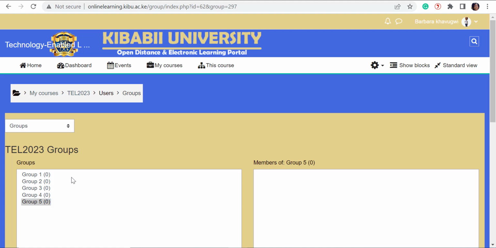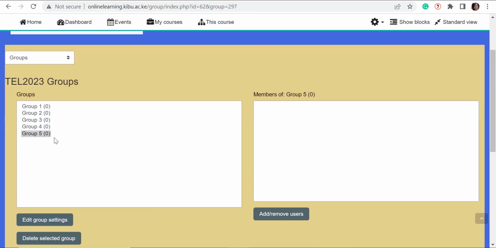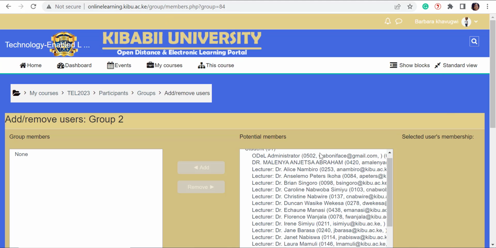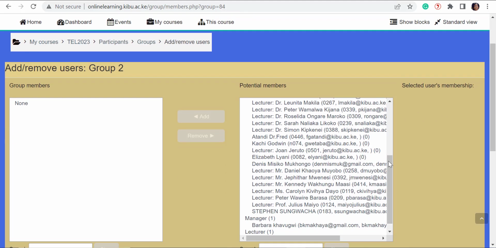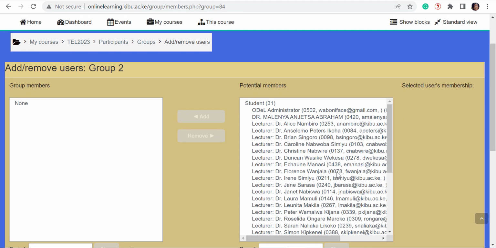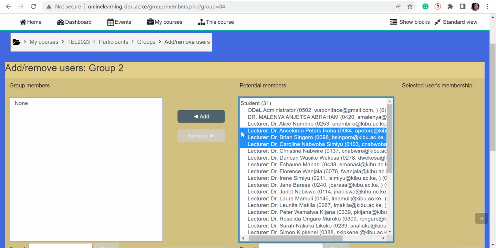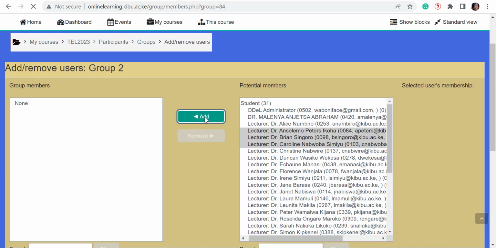After you've created groups, you can be able to add members into a group. To add members into a group, simply select the group, then select the button Add/Remove Users. Note that for a member to be included in a group, that member must first have been enrolled into the course. So these are members who have enrolled into my course. Simply click on the members that I want to add to my group and then click Add so that I add them to the group.